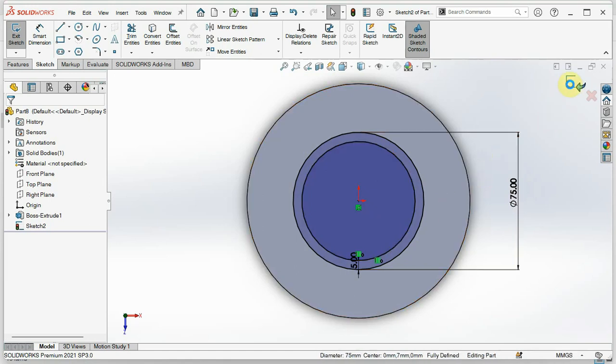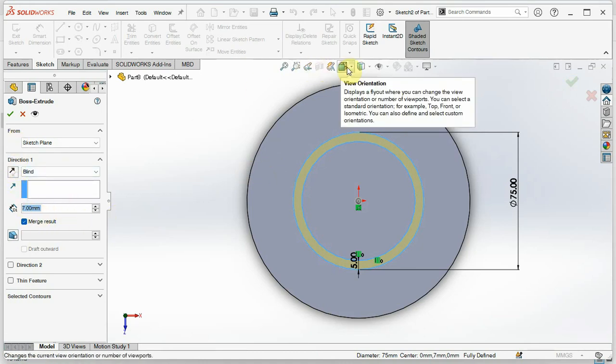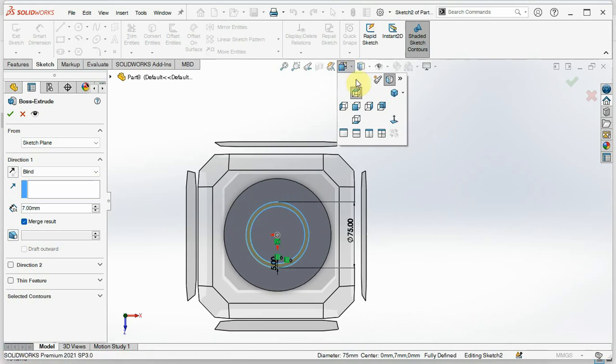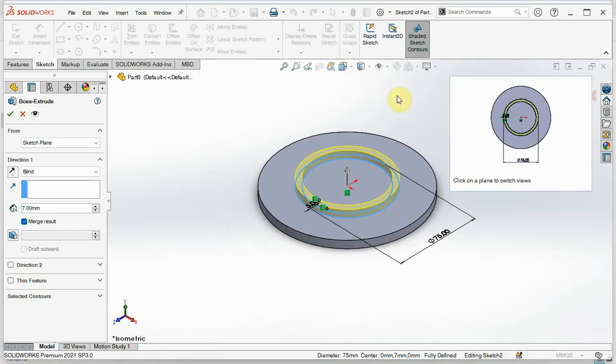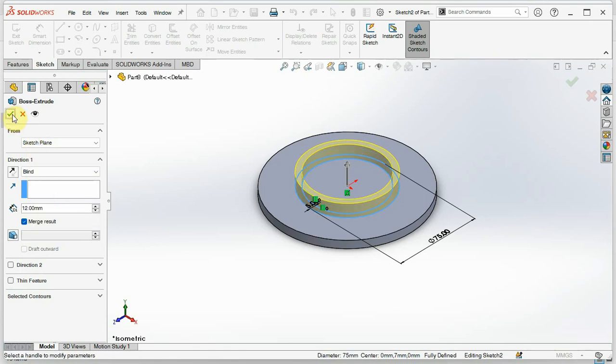So we exit from the sketch. So let's change the view to isometric so we could see it clearly. So we change this 7 to 12 millimeter. Very good.